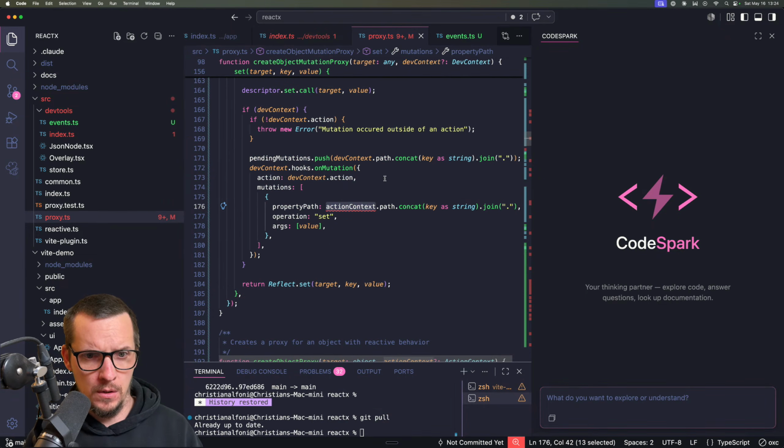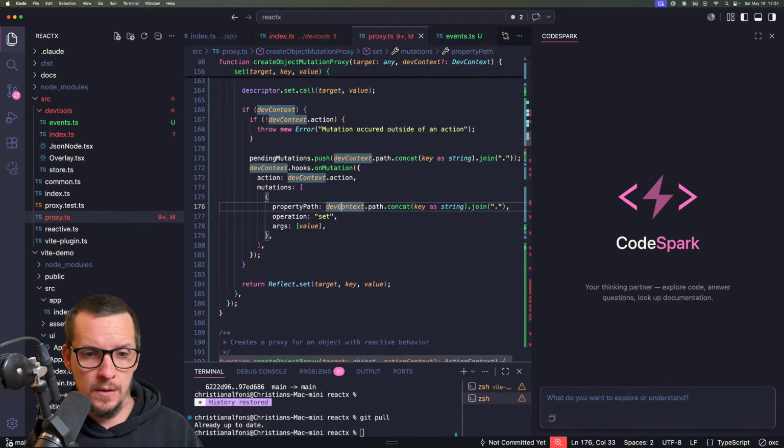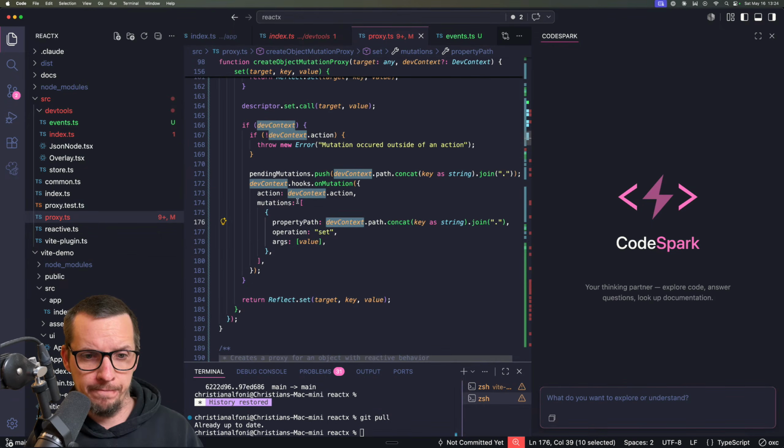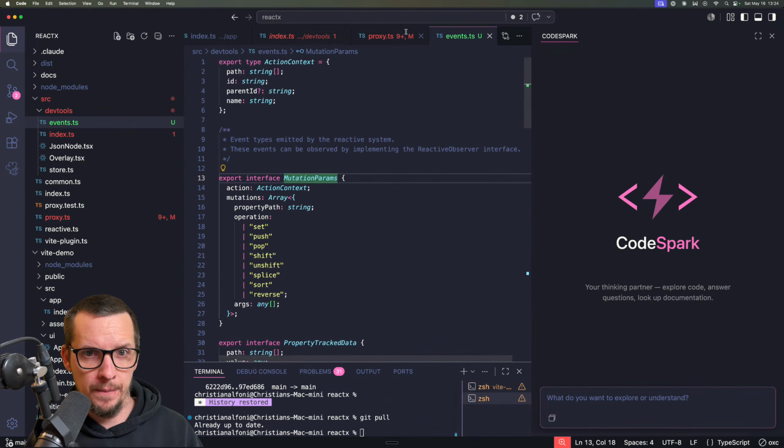On mutation. So this will be, yeah, so this will be the dev context path. This is the current path, right? Well, the action has a different path, right? Yeah.